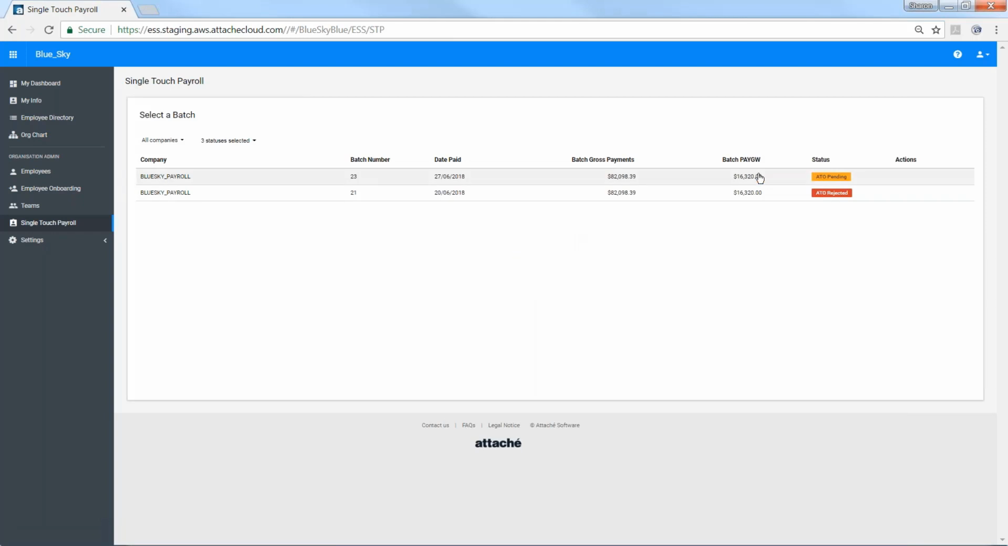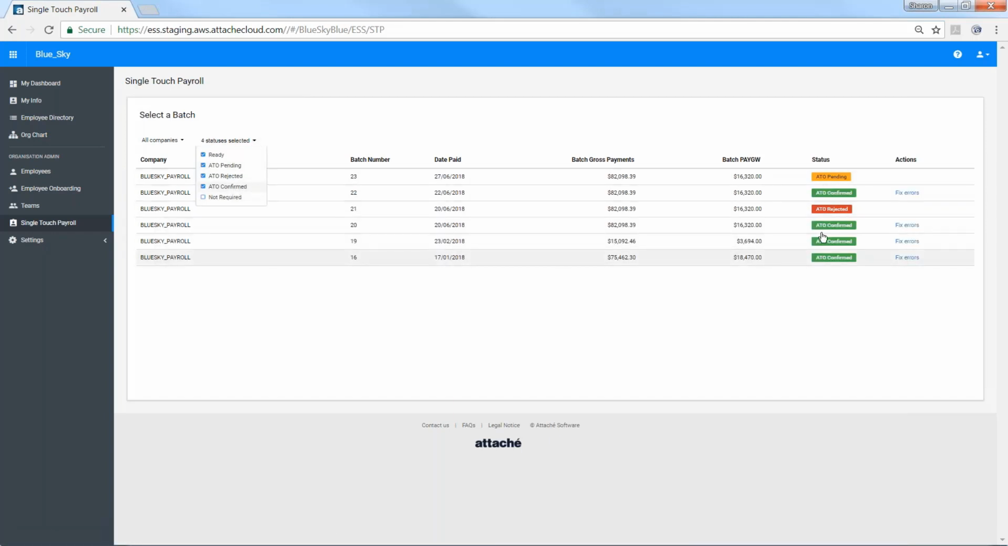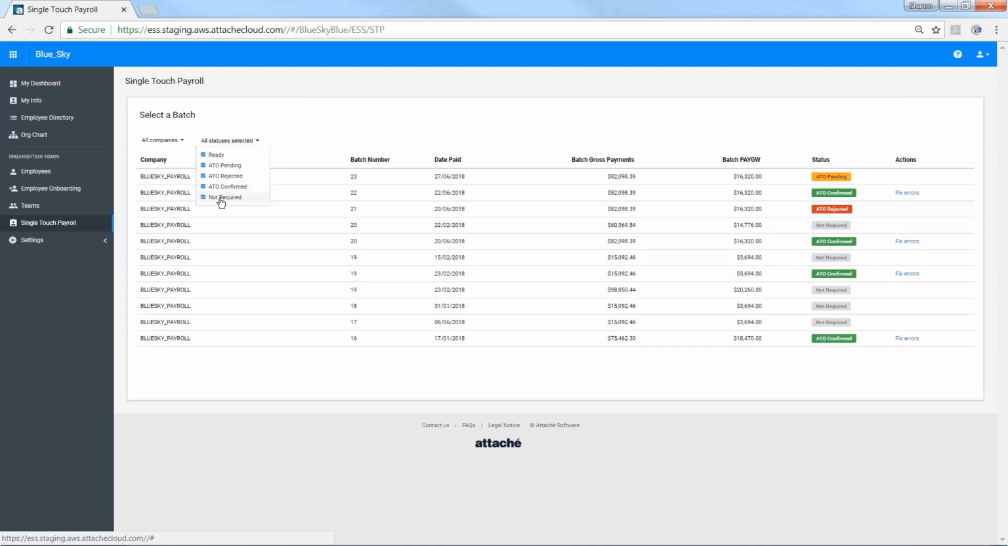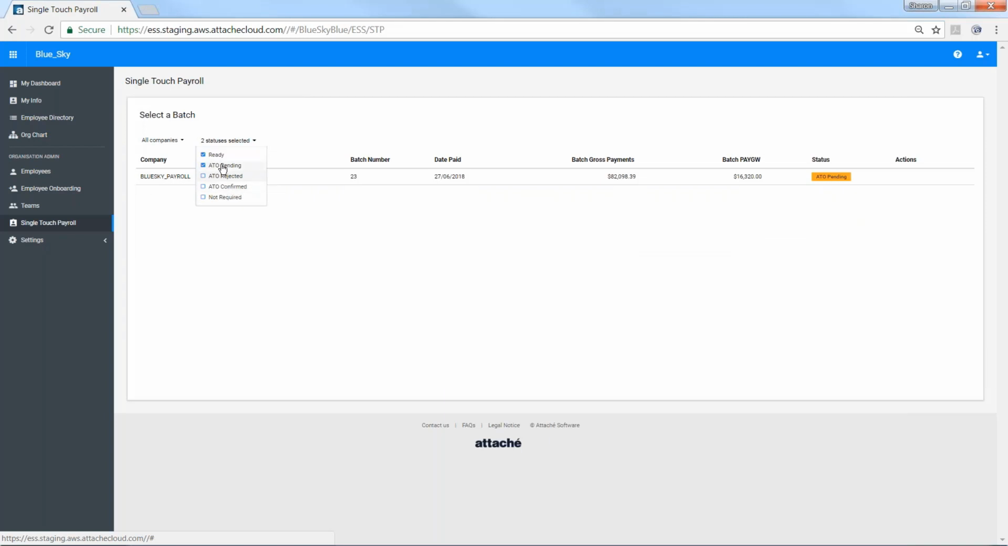Okay, now that batch is ATO pending. When we do get a response back from the ATO, it'll be either ATO rejected or ATO confirmed. So the statuses, you can hide all of the statuses and only have the ones that you want. And also, if you've got more than one company attached to this organisation, you can pick which company you want to do the STP batch for.